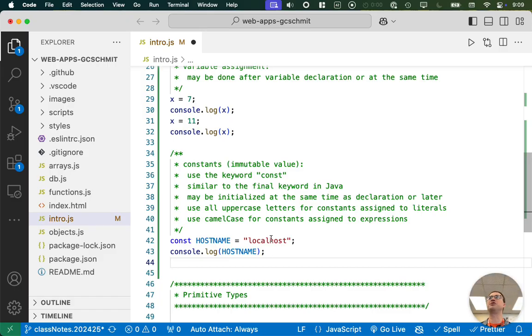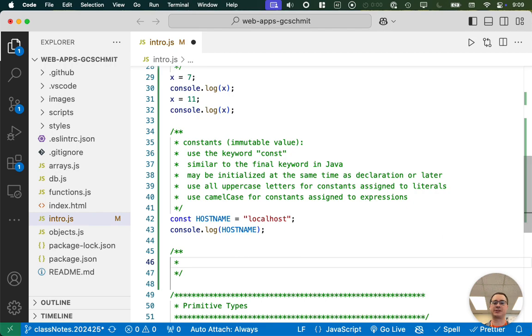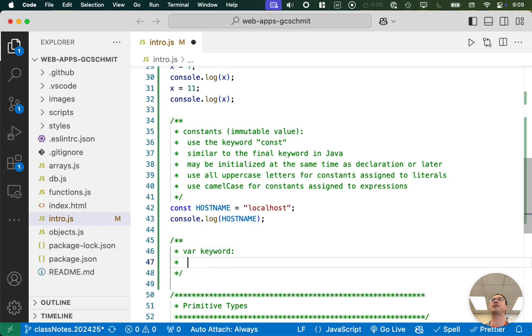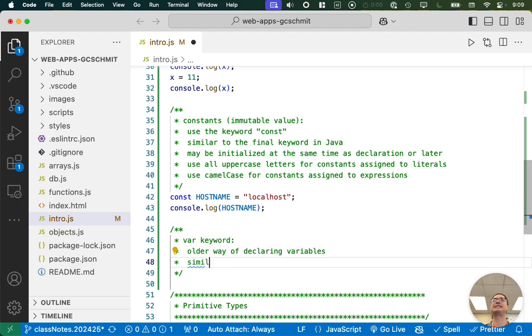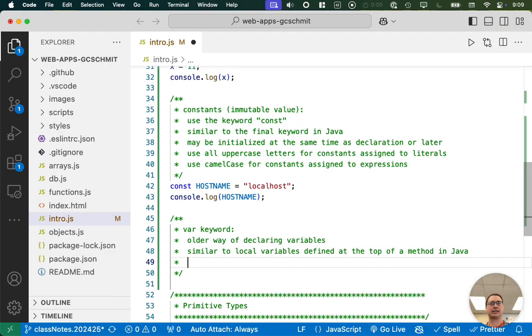All right, one more new keyword that relates to variables, the var keyword. The var keyword is an older way of declaring variables. It is similar to local variables defined at the top of a method in Java, even if it's not done at the top of the function in JavaScript. It is rarely used in modern JavaScript.